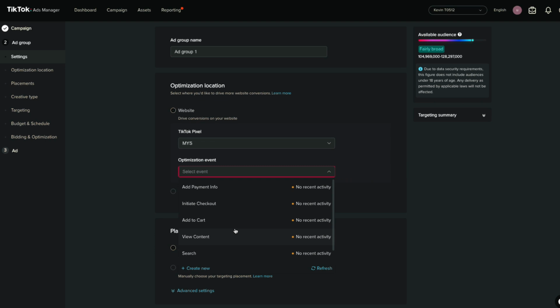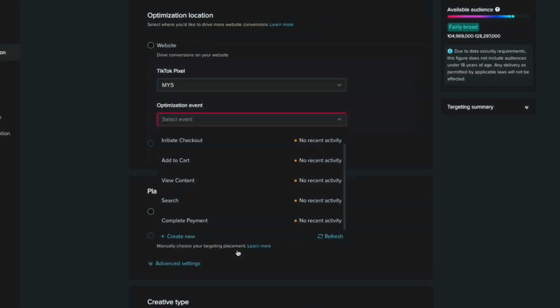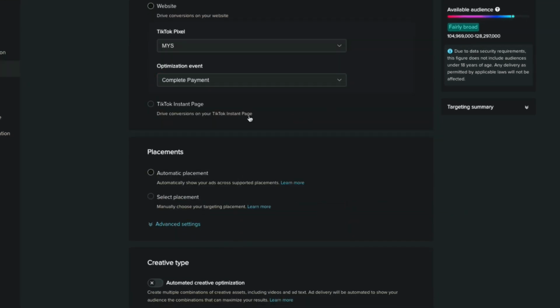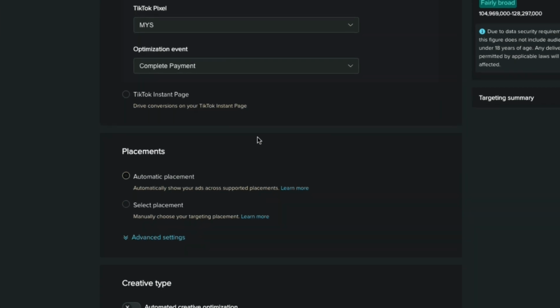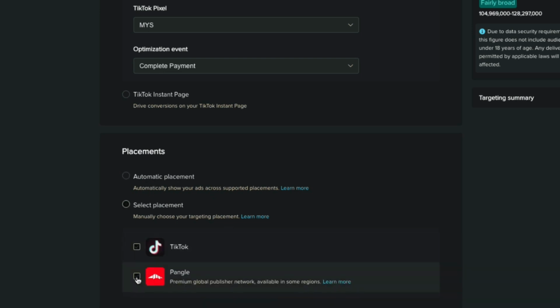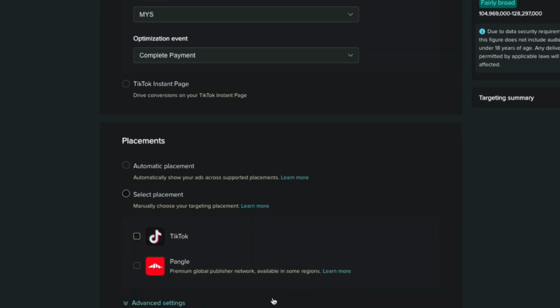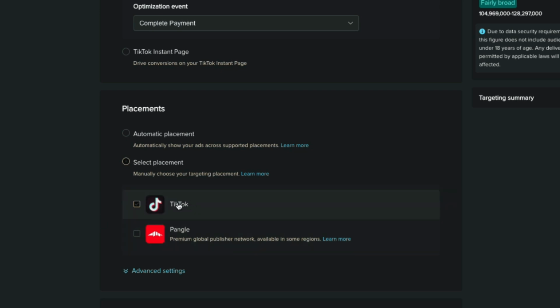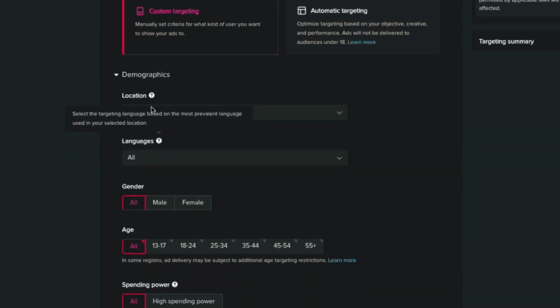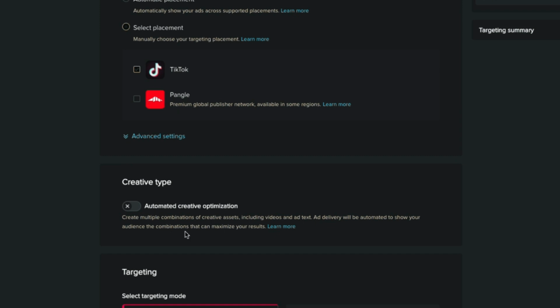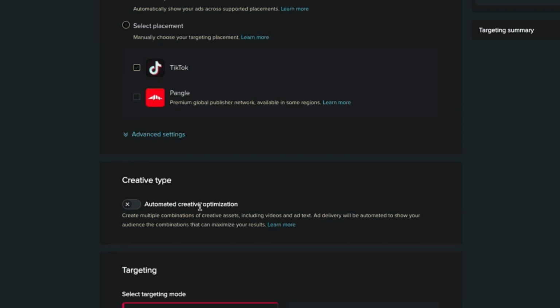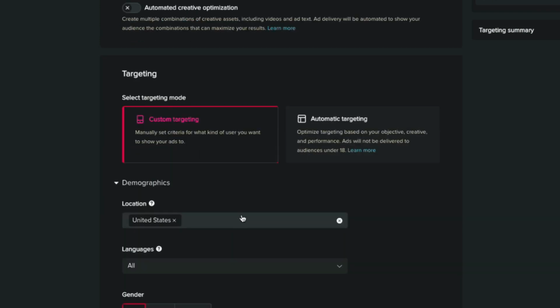Optimization event. Optimization event is going to be complete payments. Okay, we want people all the way at the end checking out. That is what we want. All right, we're gonna do select placement just so that we can unselect this. We just want TikTok on there. All right, let's go back up and see what this is. ACO. Now you can turn this on. I'm not gonna turn it on right now, but that is also an option. All right, so I'm gonna just leave that off for now.